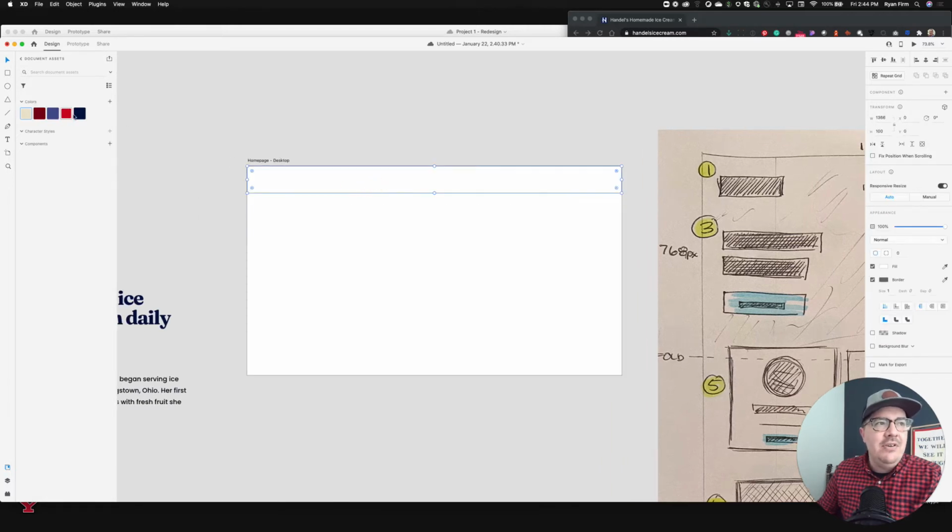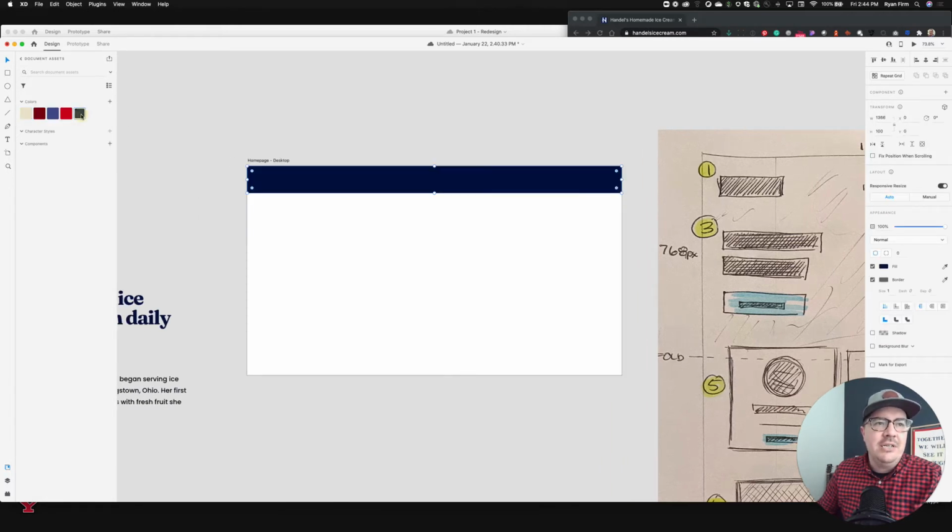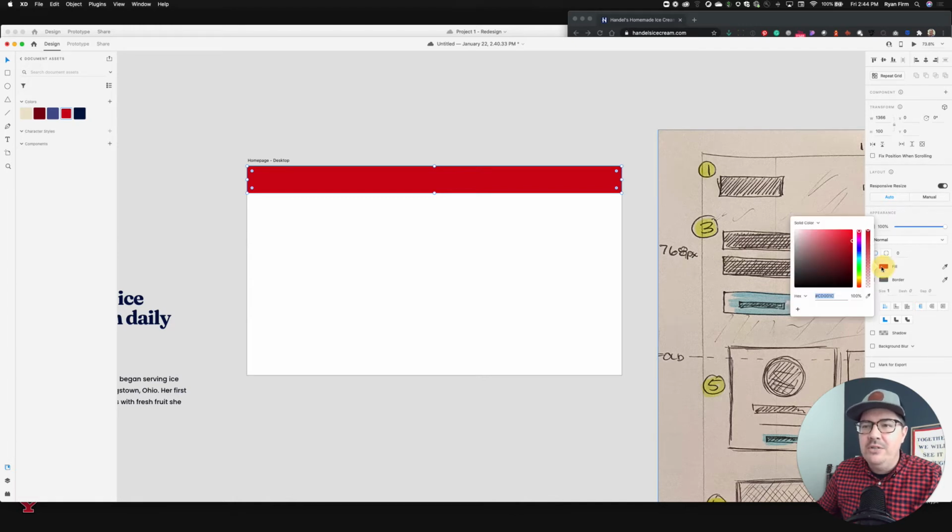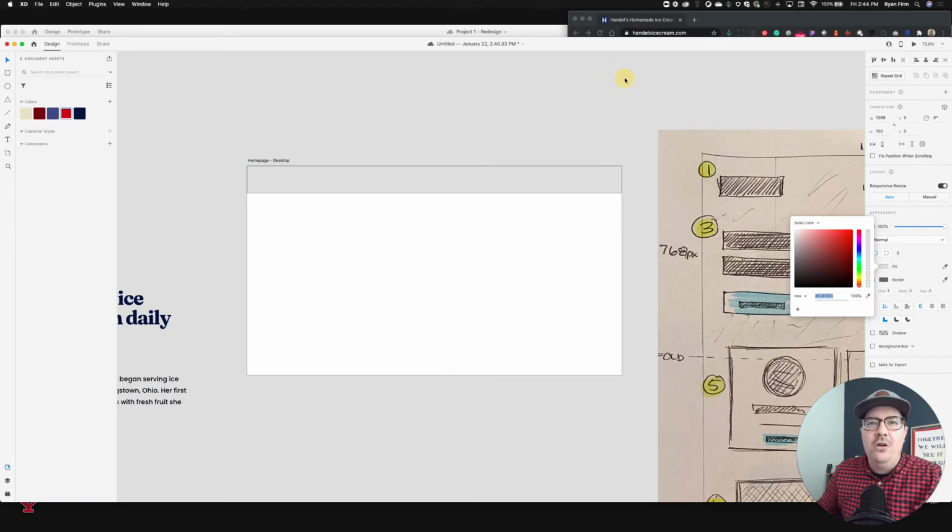And because I have these colors in here, I can actually just click on it and it's going to swap my colors out for me really quickly. So I don't have to worry about coming over here to the fill value and changing the hex color, or actually going over and selecting the colors or anything like that. I can do it all right here from my colors in my document assets panel.